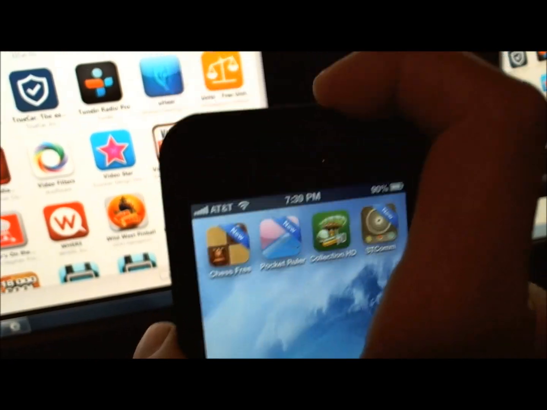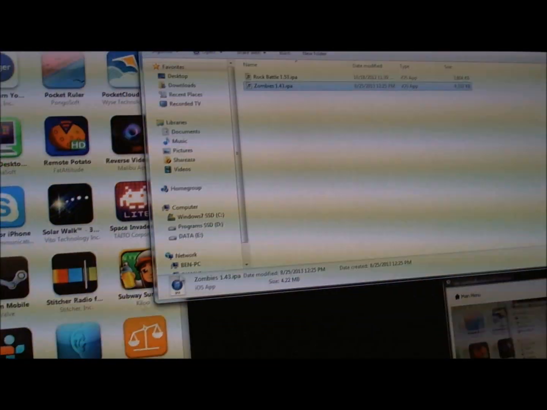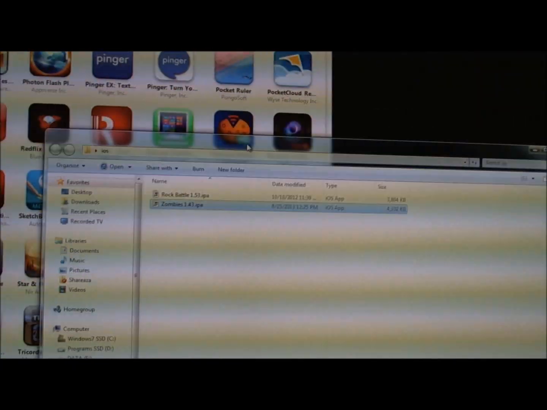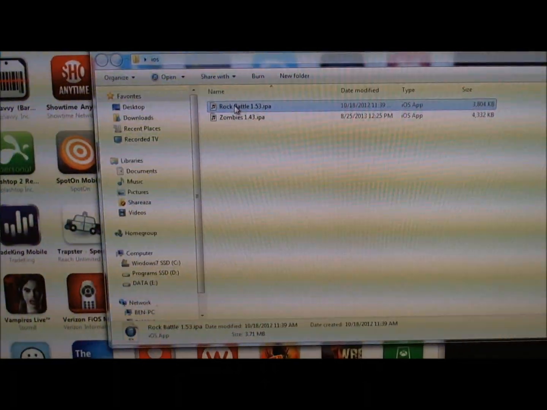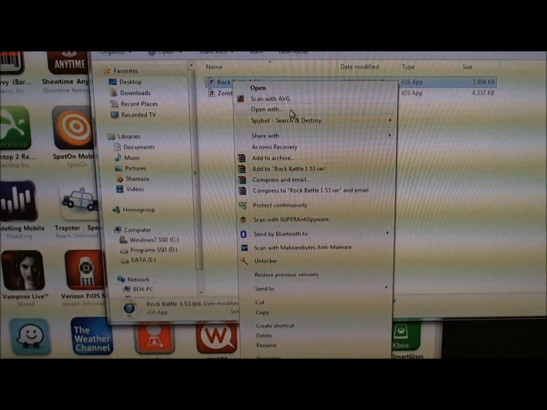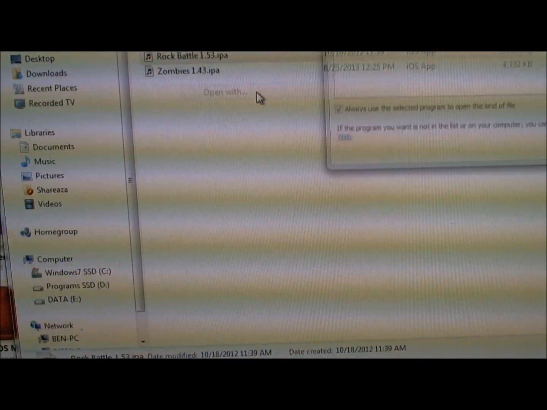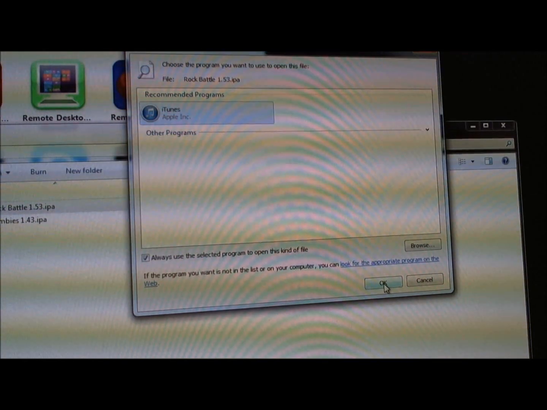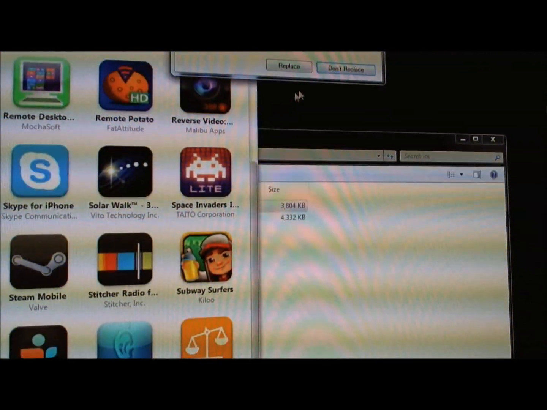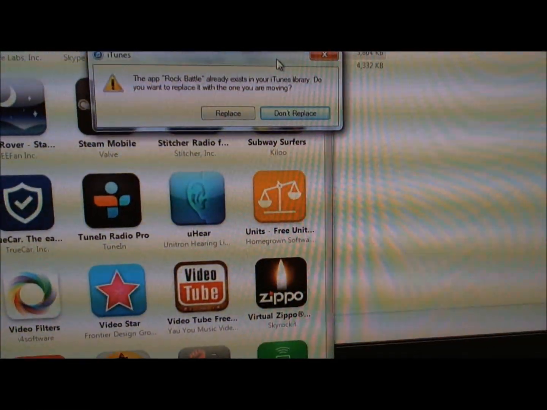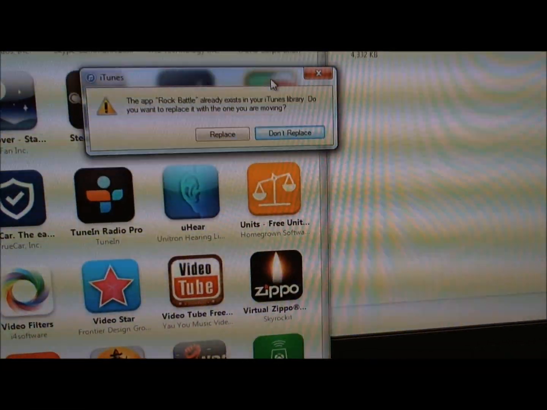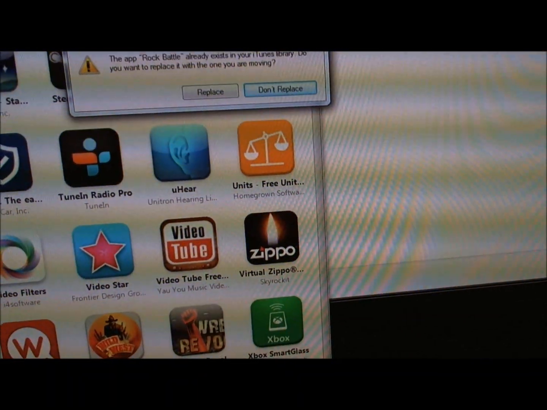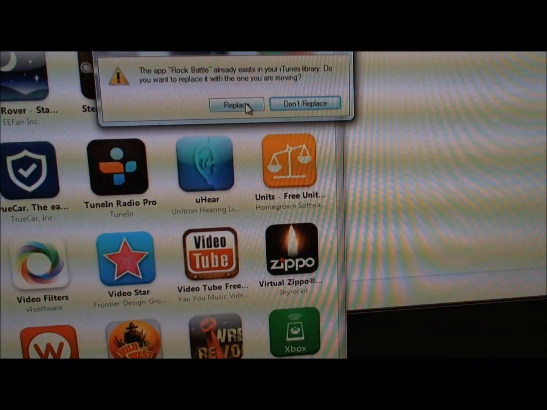And once you've deleted them, now you go to where you copied your files to, and you right-click and choose Open With iTunes. And that will sync it up to install. The app Rock Battle already exists. Do you want to replace it? Replace.